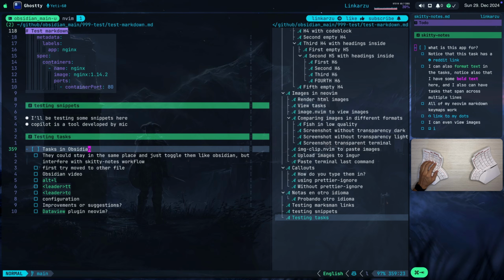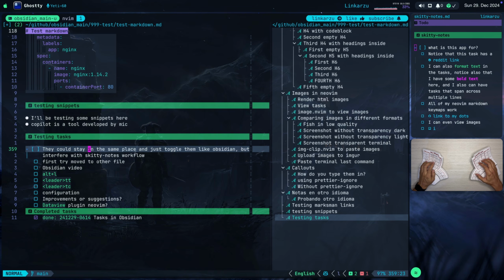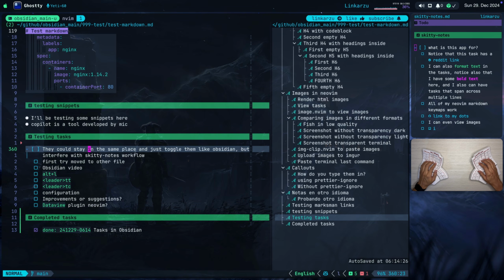So if we switch back to Neovim, you're going to notice that I'm going to press a keymap here. This is Alt on my keyboard. So if I press Alt-X, you're going to notice that at the bottom of the file, a new heading was automatically created and the task was moved there. Notice that I have this other task here. They could stay in the same place and just toggle them like in Obsidian, but that interferes with my skitty-notes workflow.